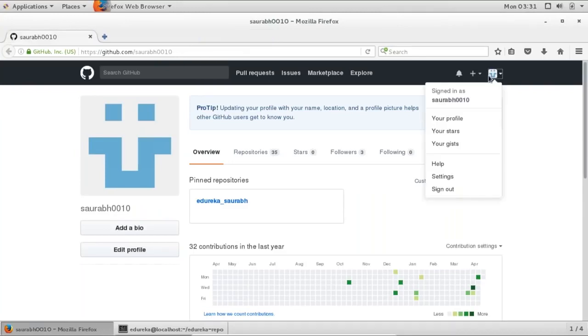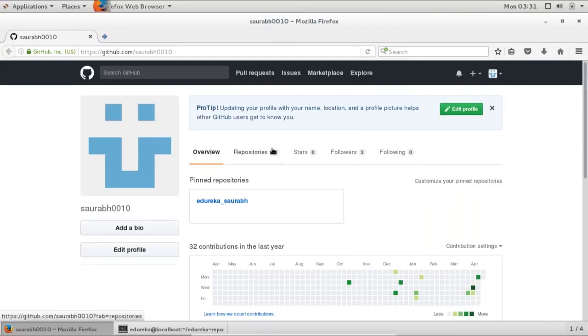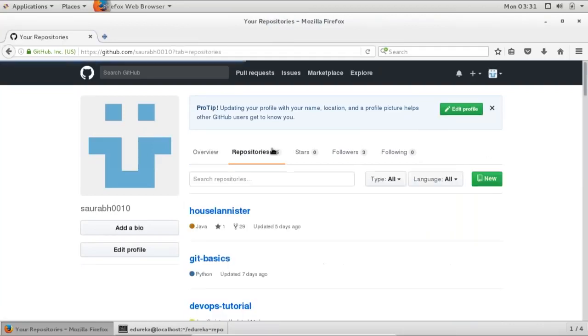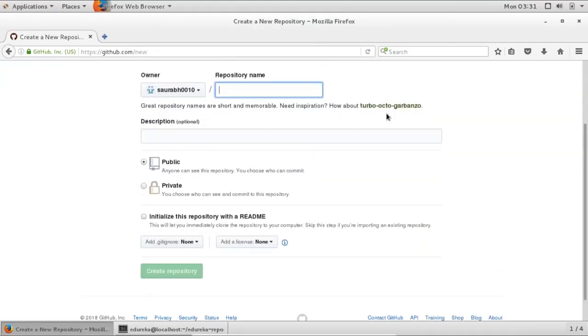So this is my GitHub account, guys. And what I'm going to do is I'm first going to go to this repositories tab, and I'm going to add one new repository. So I'll click on new. I'm going to give a name to this repository. So whatever name that you want to give, you just go ahead and do that. Let me just write here git tutorial DevOps, whatever name that you feel like. Just go ahead and write that.